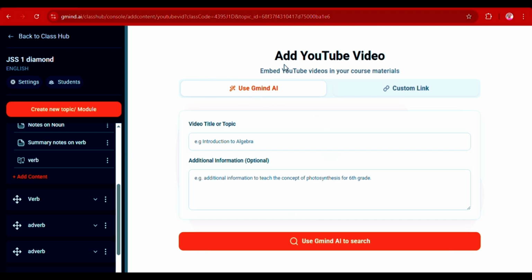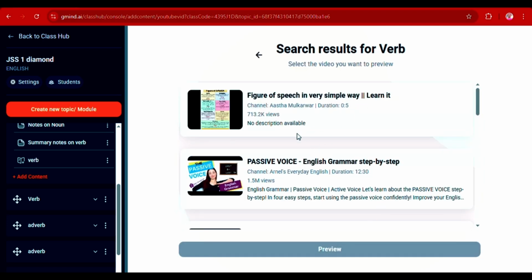Step 3. Use GMind AI to search YouTube. Now I will use GMind AI to search for YouTube videos. Then type a title for the YouTube video. I'll click on Use GMind AI to search. GMind AI now brings up a list of YouTube videos related to that topic.